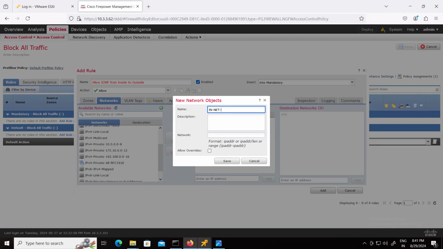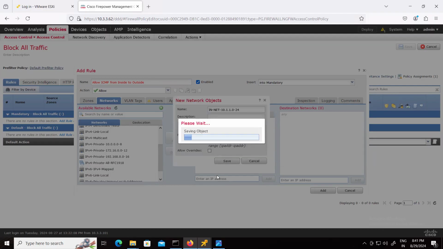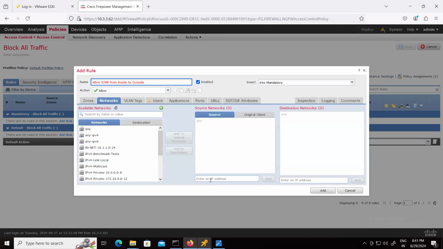Okay. And then I can mention here my IP address, 10.1.10.0/24. This is the name. So I have given the name so that when I look here, I can easily know which network it is. Okay, so then I can give 10.1.10.0/24 and say save this object. Okay, so now I can see here I have the object inside network. I can click here and say add to the source network. Then same way I can do it for the destination also.